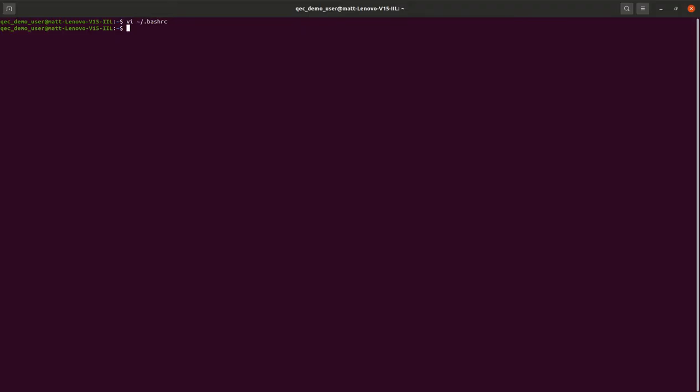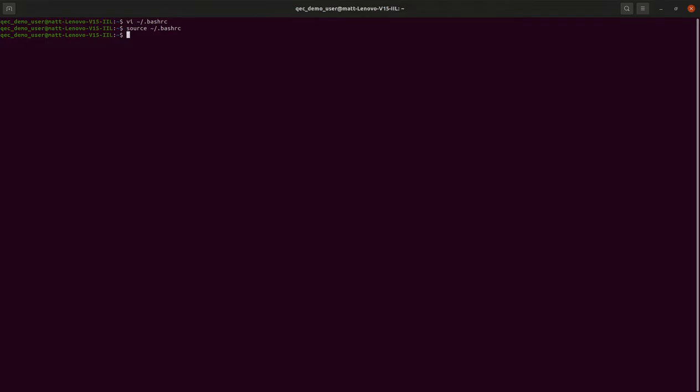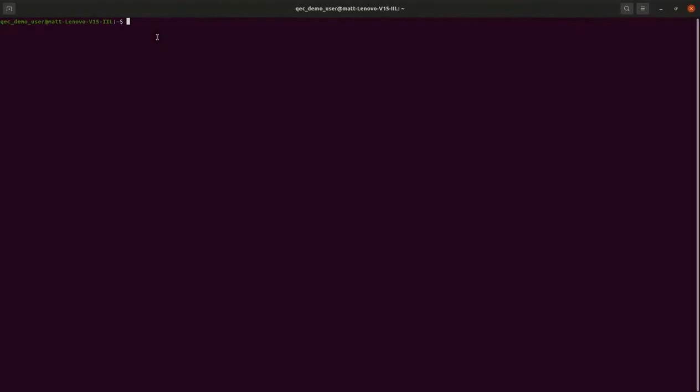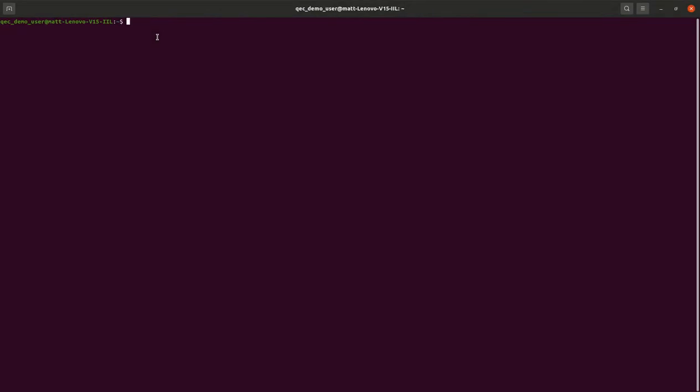To then source my bashrc, I'll be typing source, and this initializes the new bashrc. And that concludes the process of installing Molpro. Now I will show you how to install Quantemol-EC.